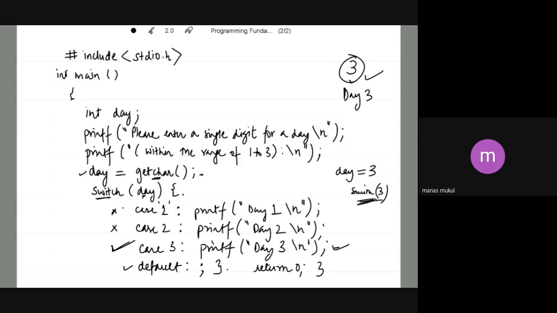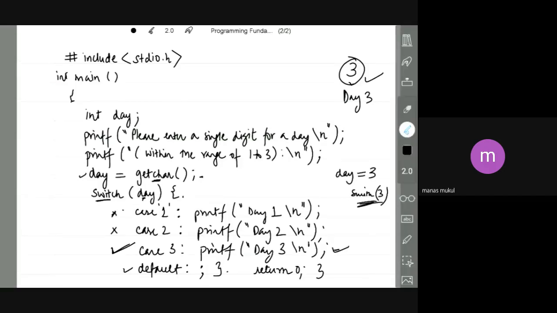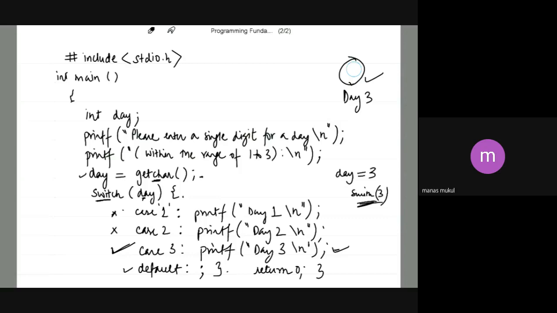But let's discuss what happens when I enter the value 1. Now, when I enter the value 1, getChar is going to take this value 1 from the keyboard that you have entered, and it is going to initialize it into this variable day. Now, the value of day here is going to be 1.